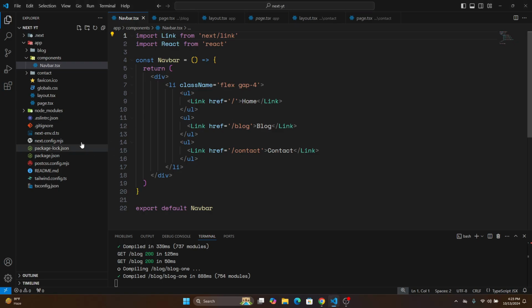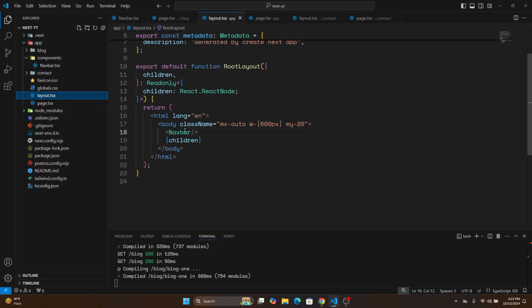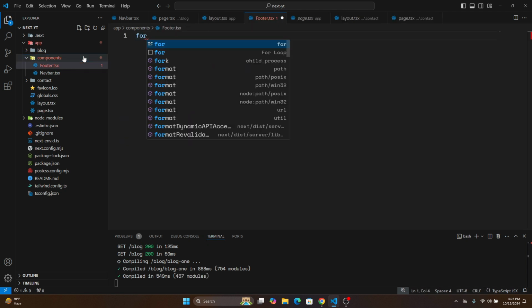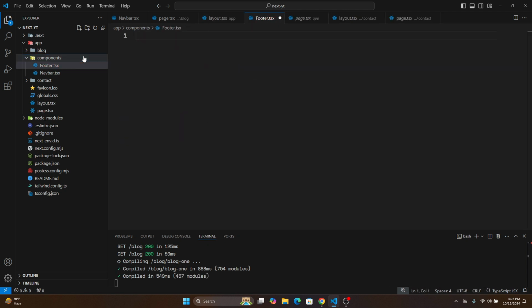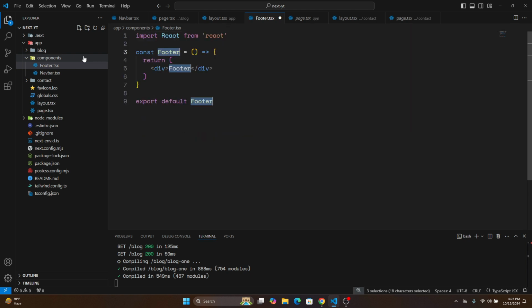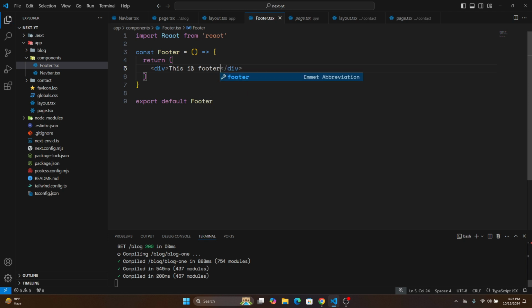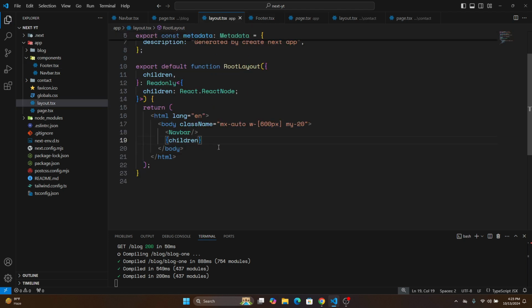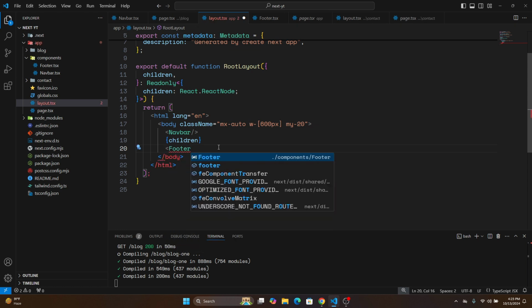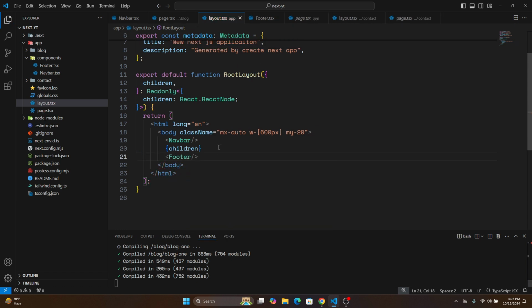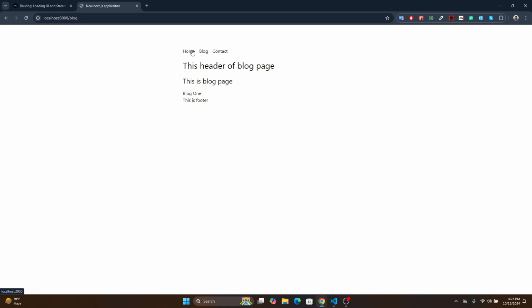So let's jump to the code. There was our layout, and there was one navbar. Let's add another file called footer.tsx, just to give you some example. RAFCE. This is footer. So go to the layout file and add footer. Yeah, the footer is also visible here.